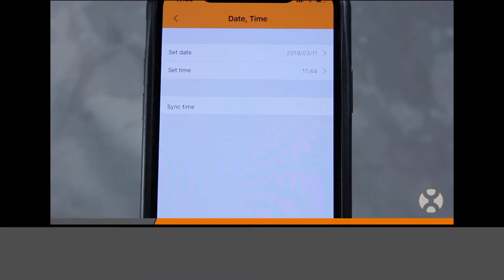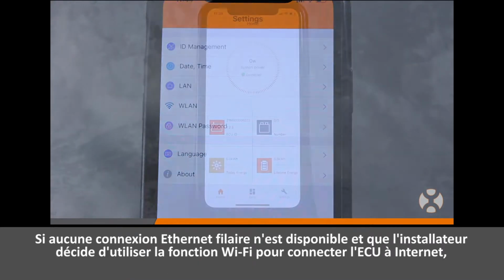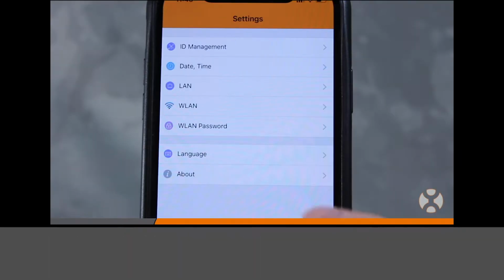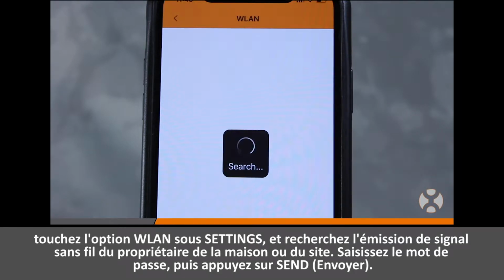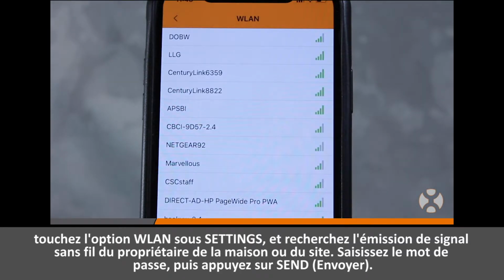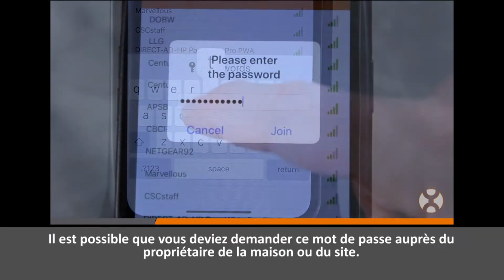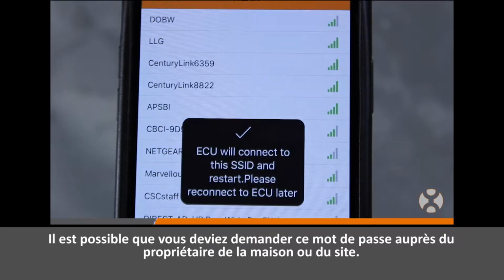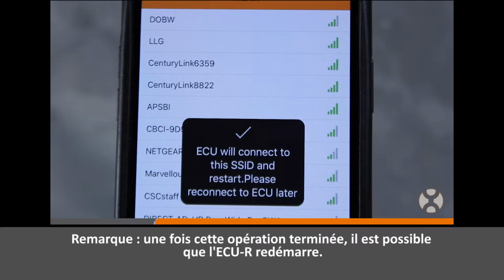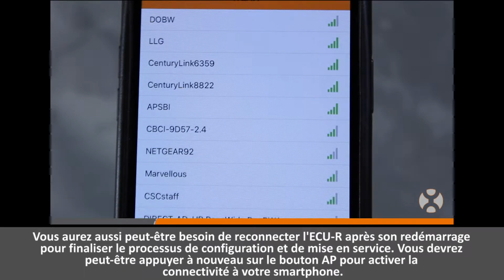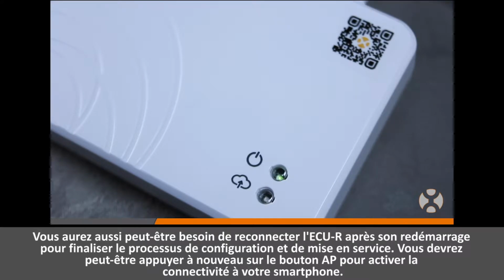with your time zone. If a wired Ethernet connection is not available and the installer chooses to use the Wi-Fi function to connect the ECU to the internet, touch the WLAN option under Settings and look for the homeowner or site's wireless signal broadcast. Enter the password and touch Send. You may need to obtain this wireless password from the home or site owner. Please note, once this operation is complete, the ECU-R may reboot. You may also need to reconnect to the ECU-R after it reboots to complete the setup and commissioning process.